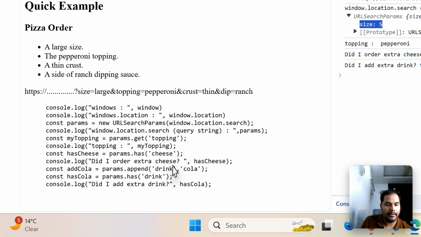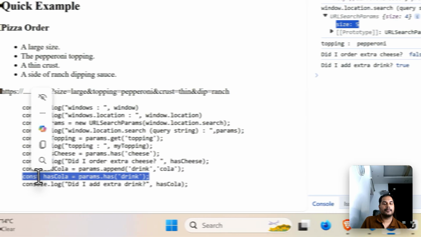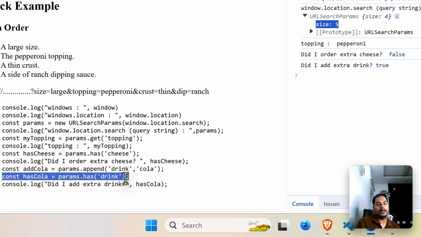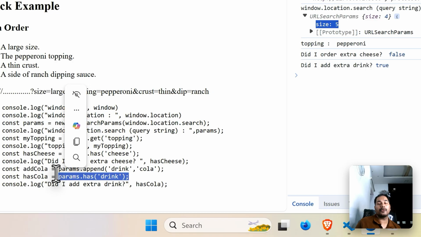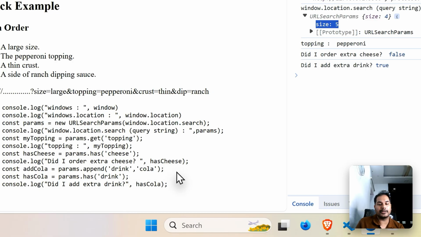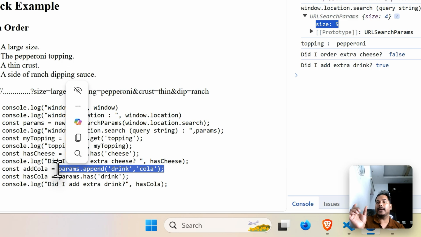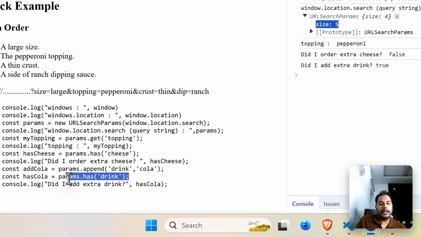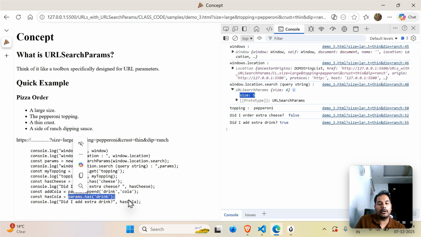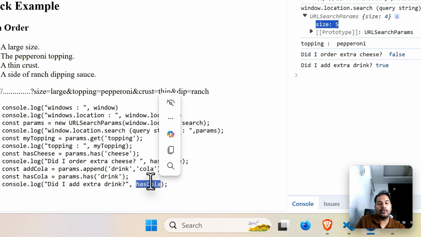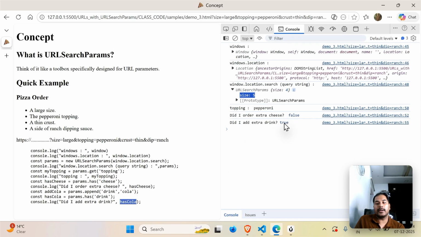Then we have checked with params.has. By using append, we have successfully added that key value pair to the query string. Now we need to verify whether it has been added or not. So when I log that has cola to the console, you can see the value is now true. This is how you can work with URL search parameters. This is all about URL search parameters in brief.